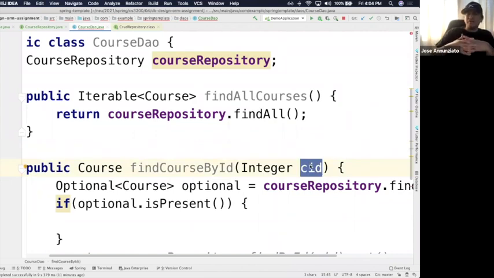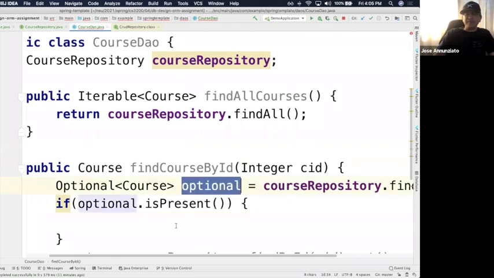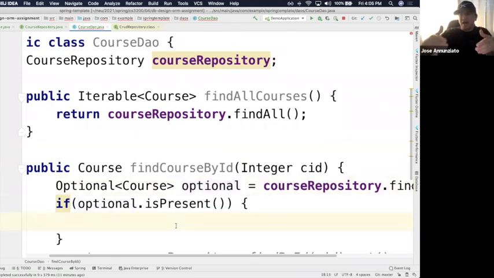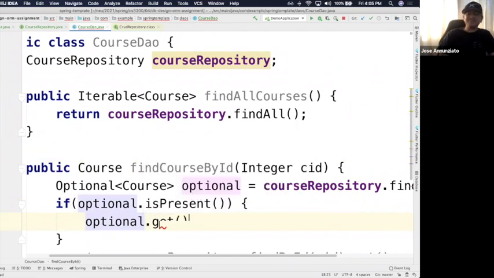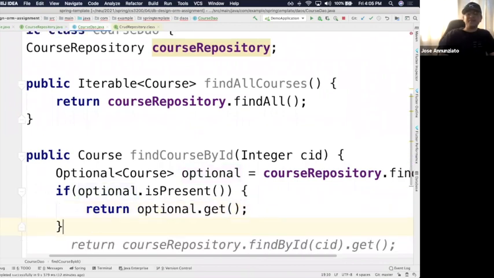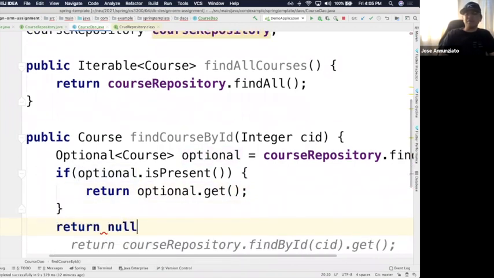The way you would deal with that edge case is that there's an API for checking: hey, was there an object that came back? If there is, you can then unwrap the actual object. The object is inside of the optional, so you can say optional.get. Get allows you to retrieve the actual course. See that? The get right there? And you can just return the get. Otherwise, you return null.